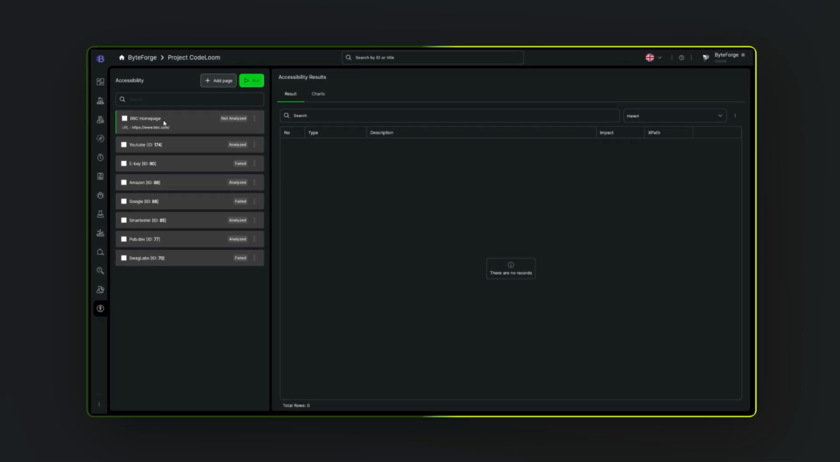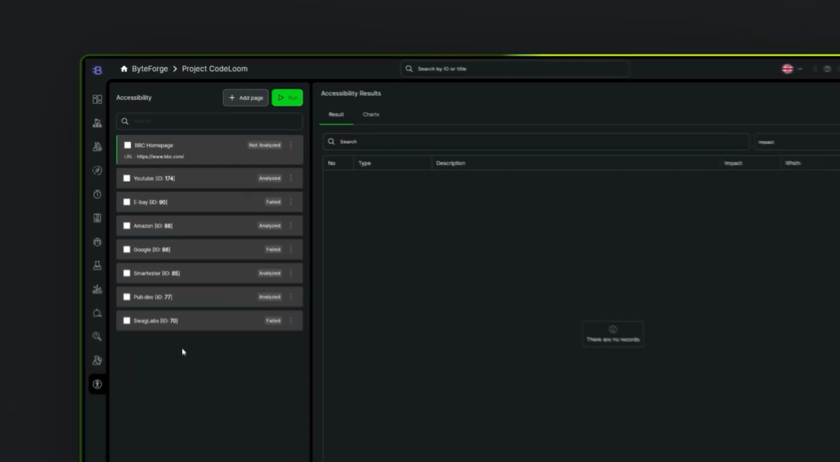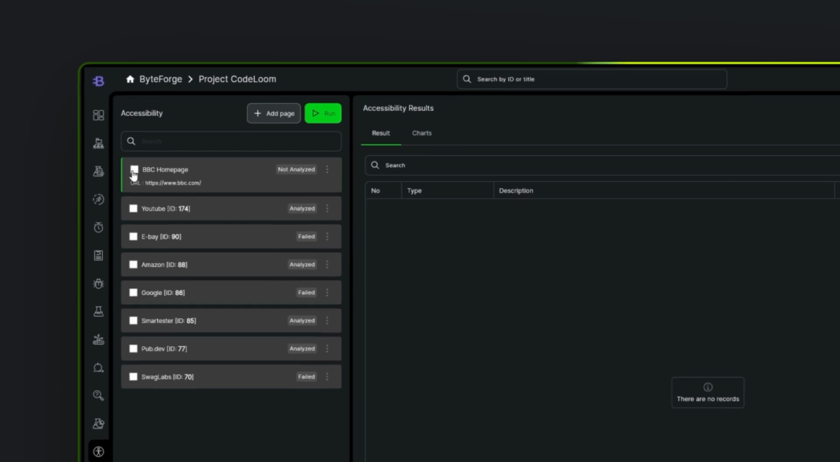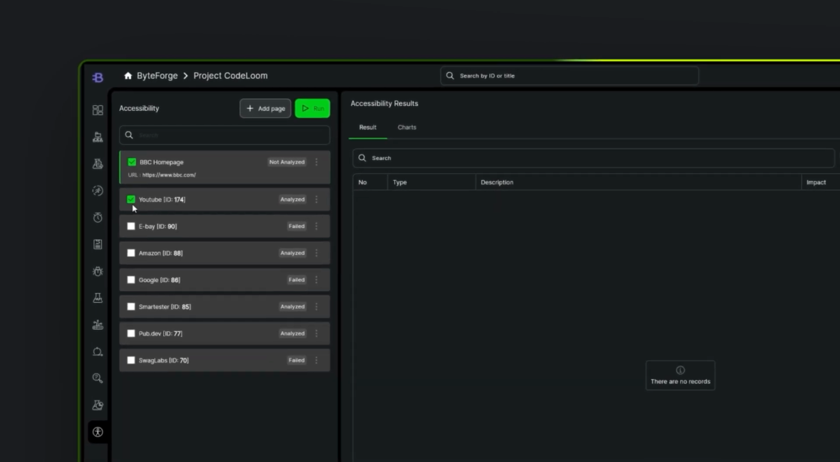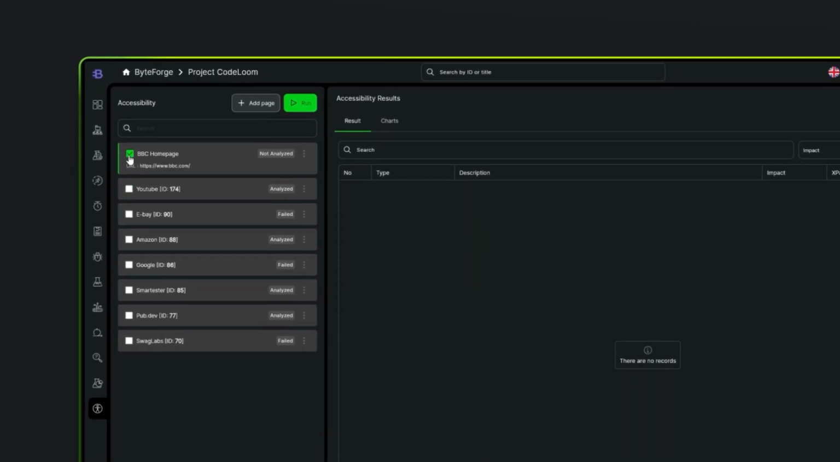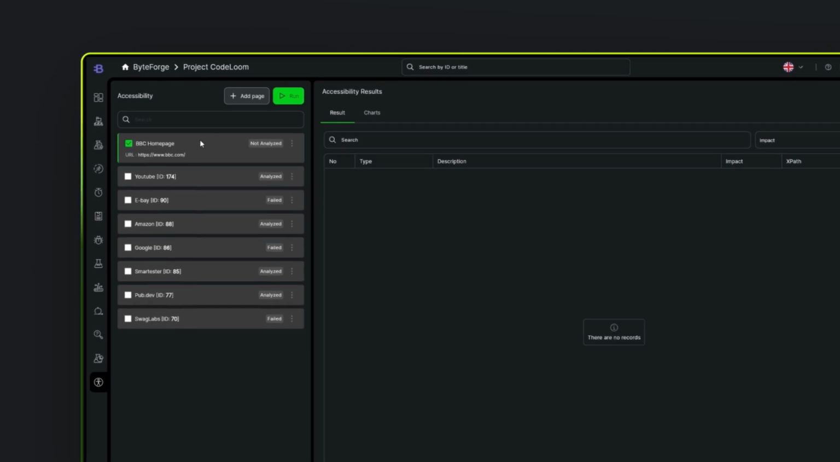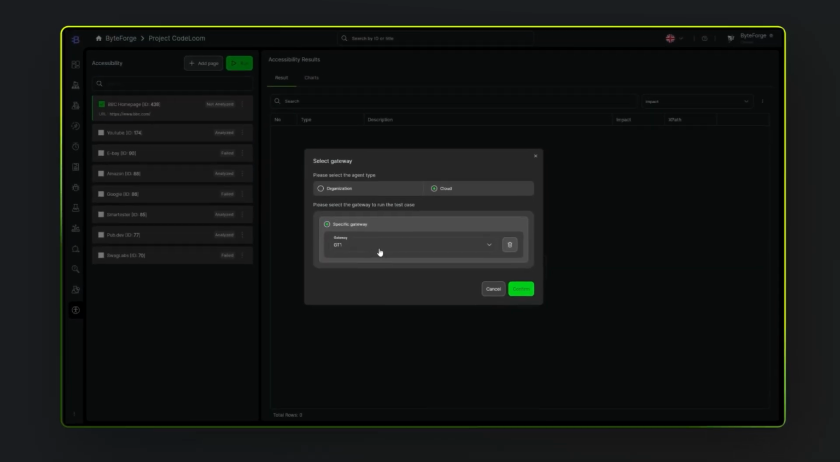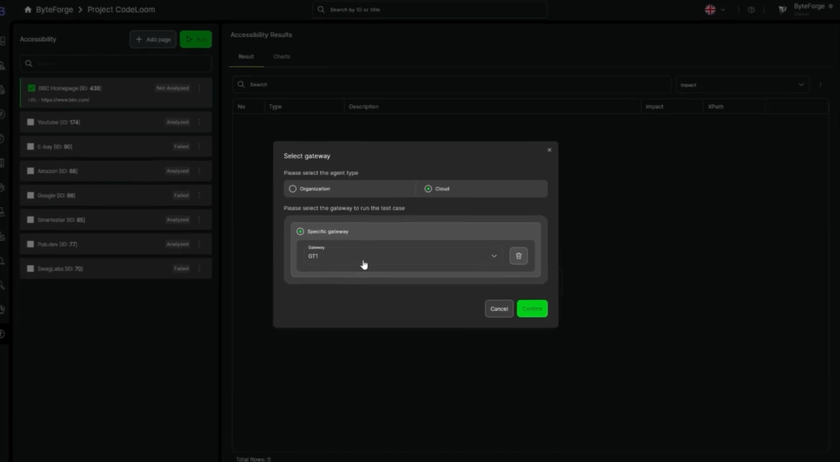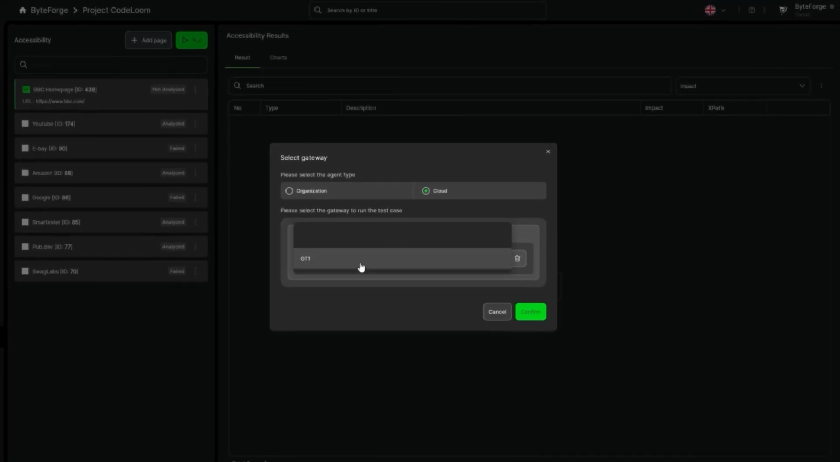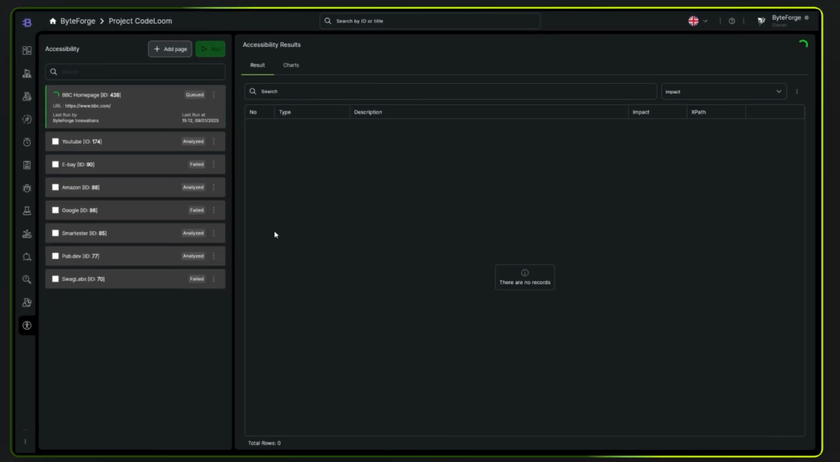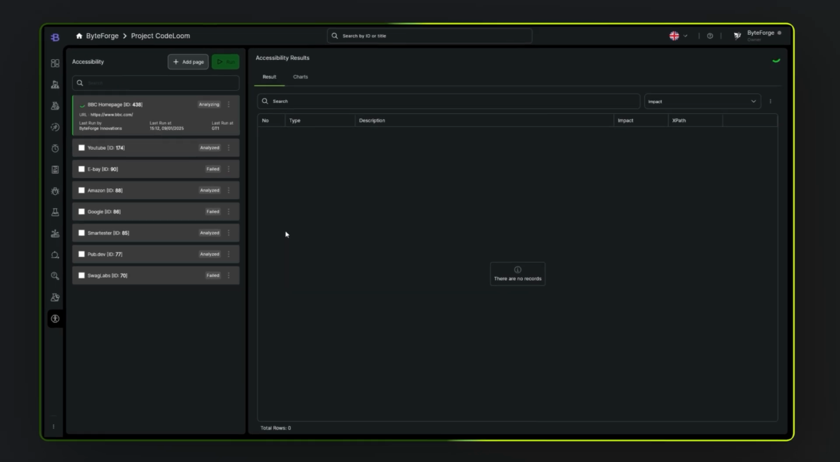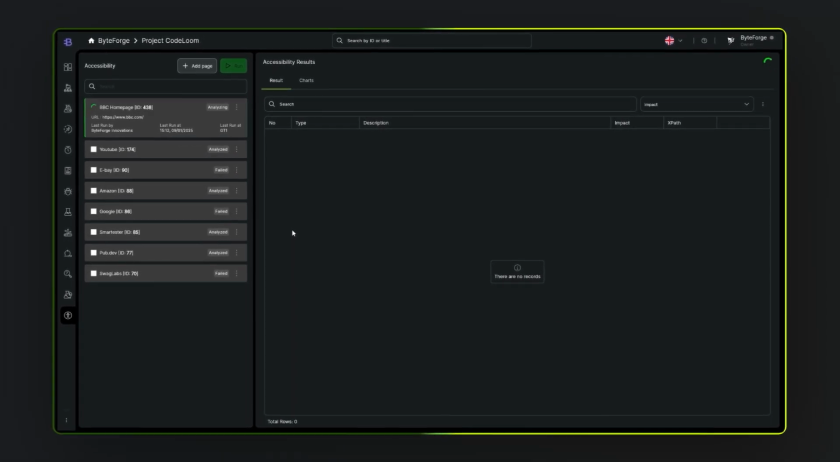To begin testing, select one or more pages using the checkboxes on the left. Here, I'm selecting BBC Homepage. Then, click the Run button to start the analysis. After clicking Run, you will be prompted to select the gateway for the analysis. Choose the appropriate gateway, click Confirm, and the plugin processes pages sequentially, ensuring a thorough and accurate evaluation.